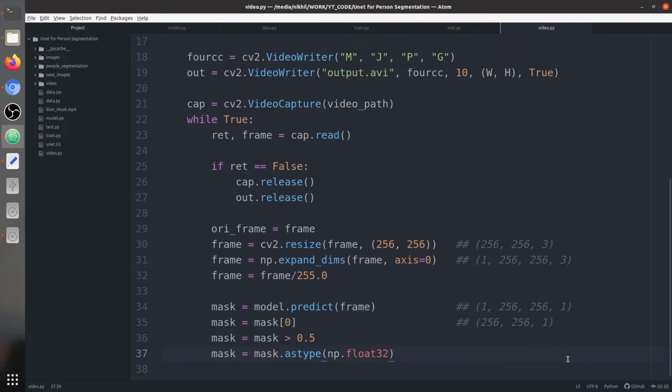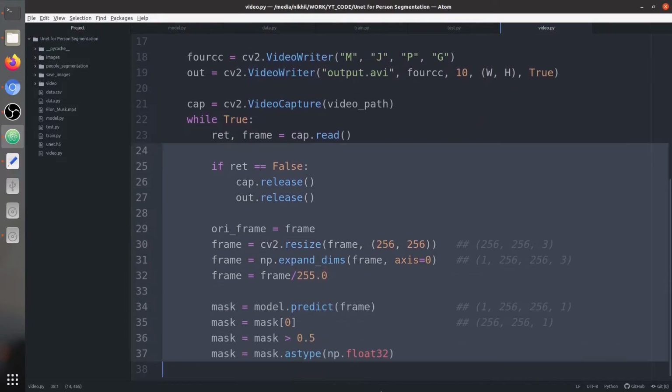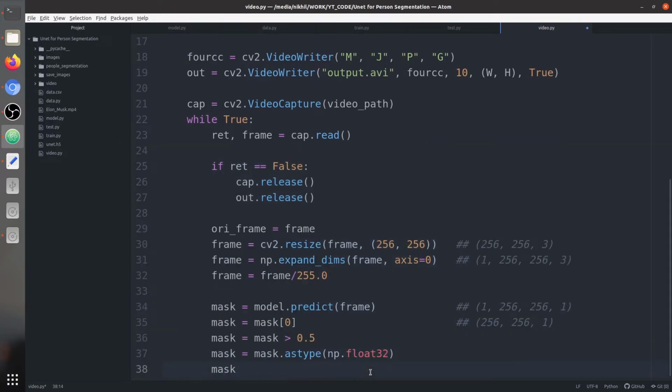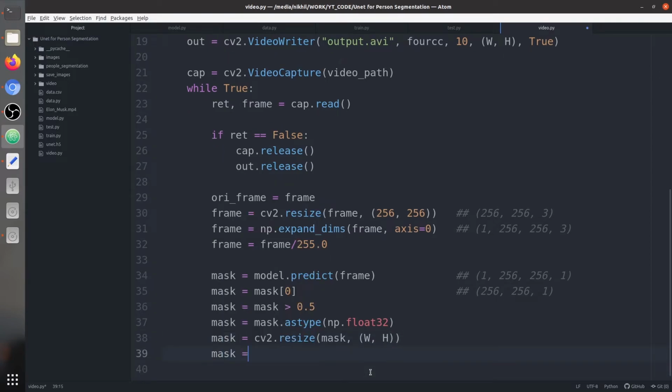Next, now the size is 256 by 256, so we need to resize it to the original height and width of the video, because we need to match the dimensions of the video frame and the predicted mask frame. This mask, and here we'll give the width and height. Always remember, in the cv2.resize function, first it takes the numpy array, and after that it takes a tuple of width and height, not height and width. It just confuses people. So it's width and height.